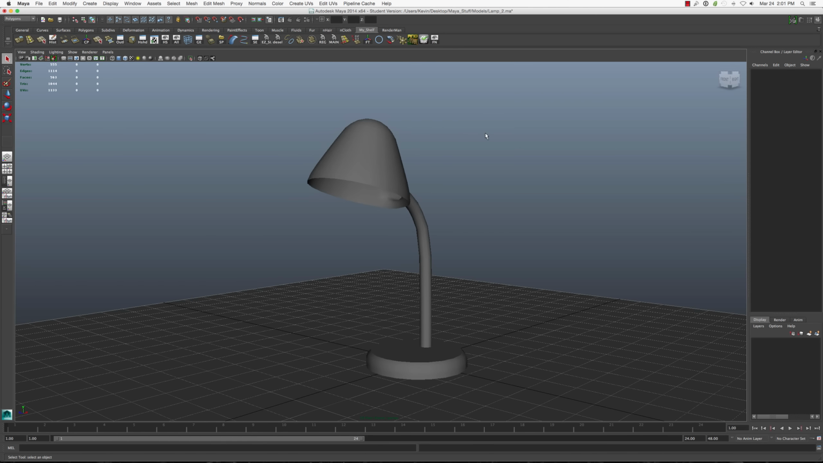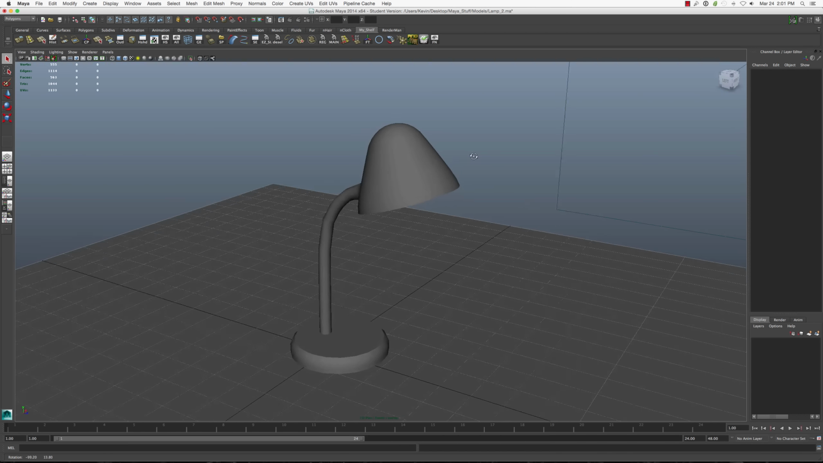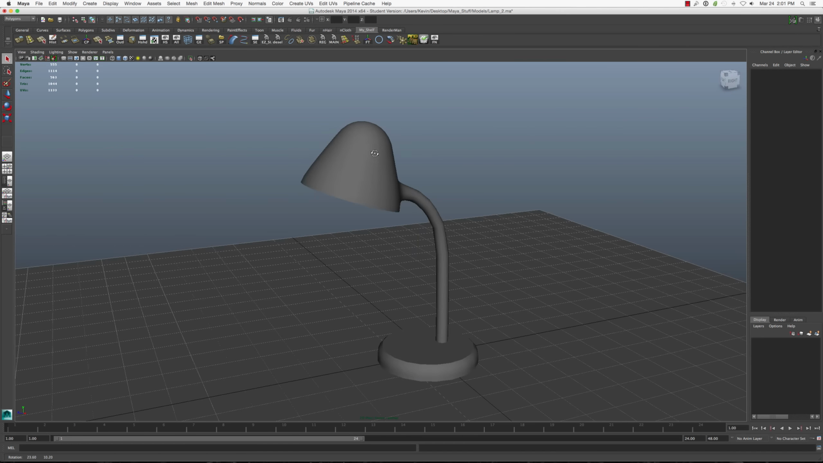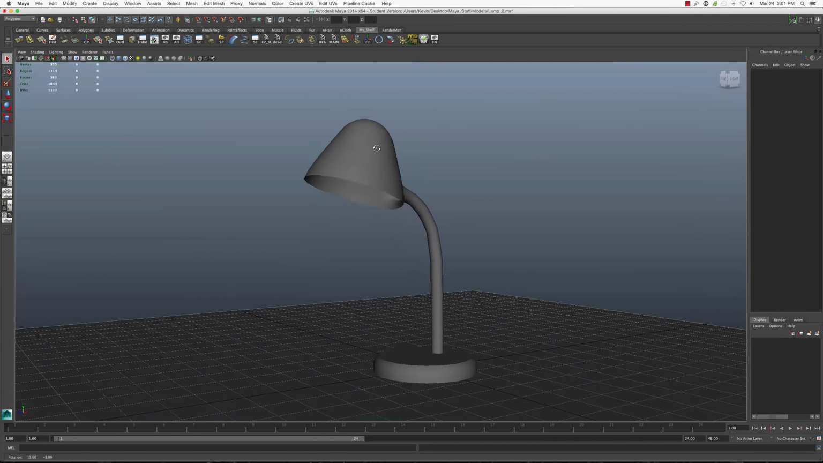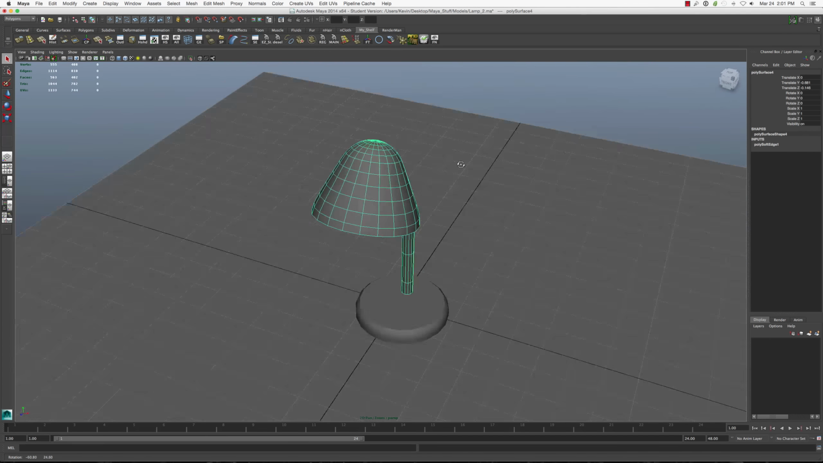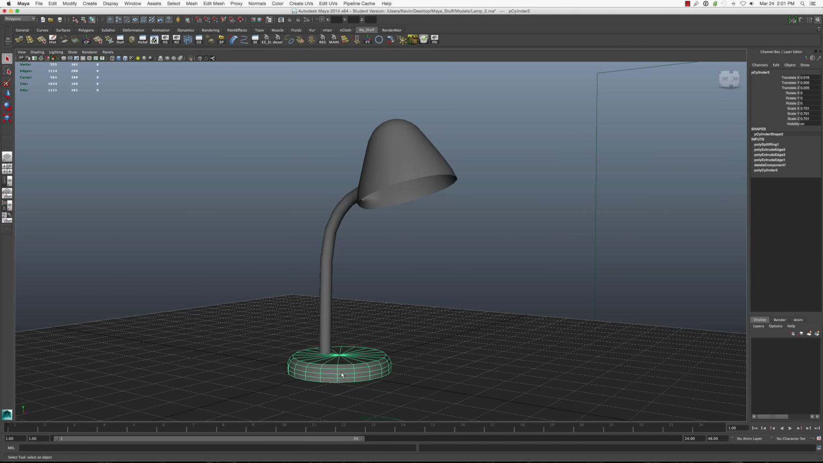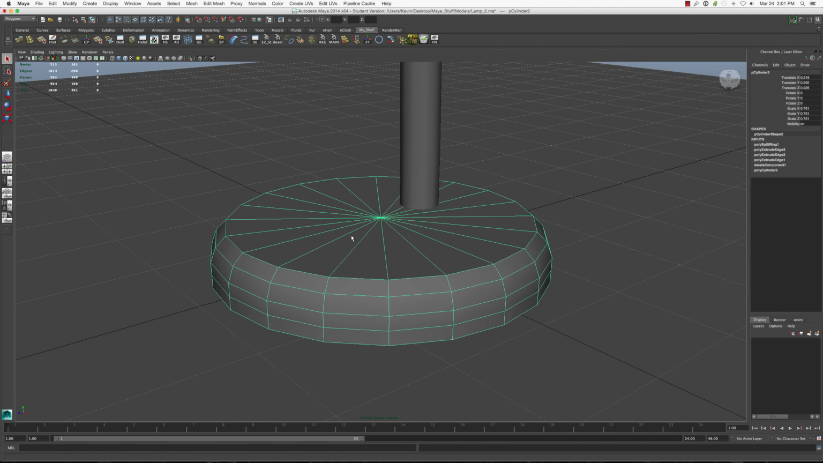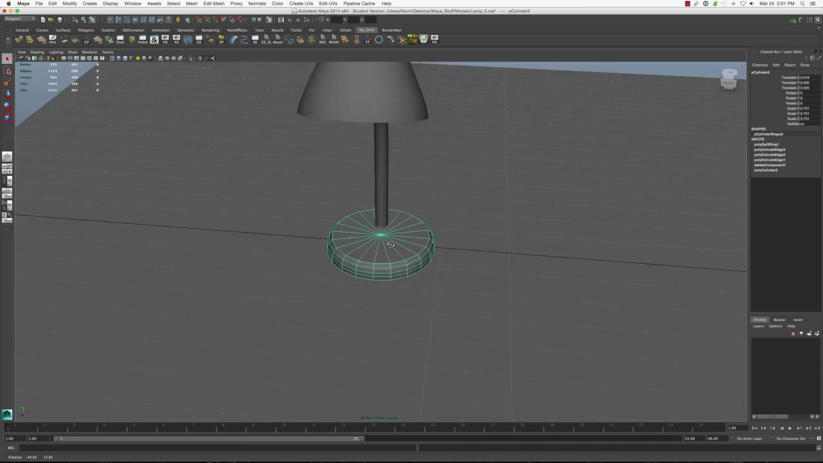All right, welcome to another modeling session here in Maya 2014. As you can see right here, I made this lamp. Very basic, nothing extremely complicated. I didn't even attach this. I just made it really quick.